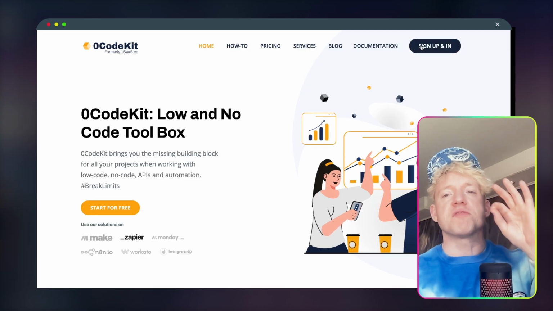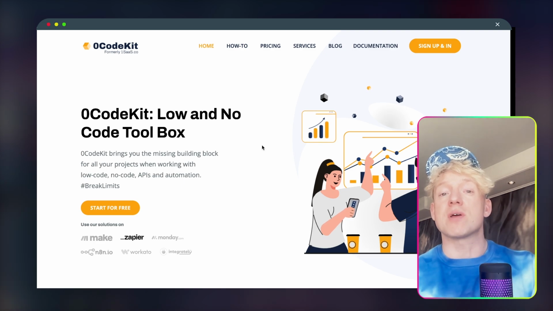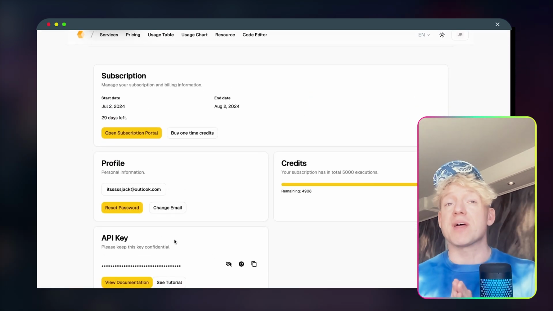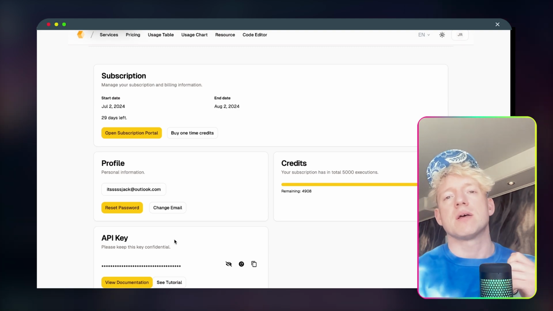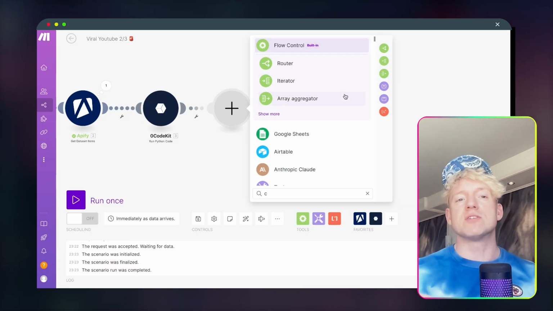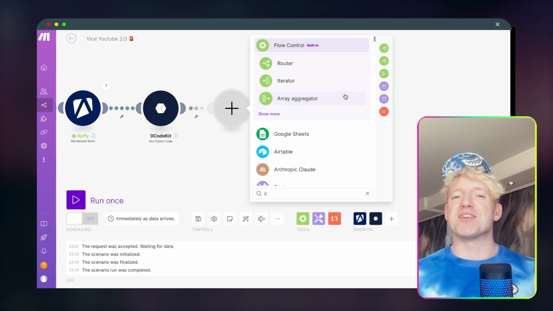And before we add in Claude, I just very briefly say the way you connect Zero Code Kit to Make is head over to zerocodekit.com. You'll see an API key, you copy that, and when you add in Zero Code Kit into the automation, you'll be prompted, hey, you got an API key? Yes, you do. You grab it, you paste it, and then you're ready to go.